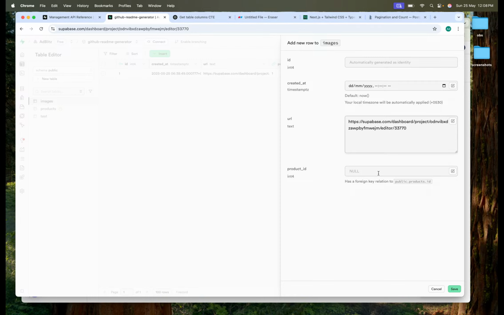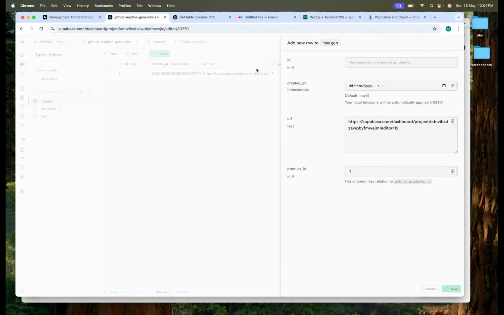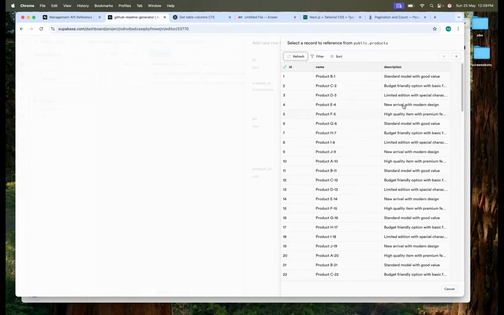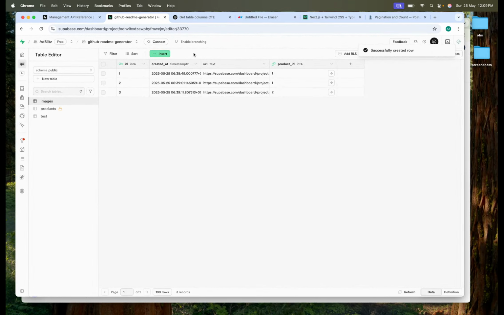Also there can be multiple values for the same product, like the same product can obviously have multiple images. So I will mimic that behavior as well. All right, I guess we have enough data to show you what I mean.